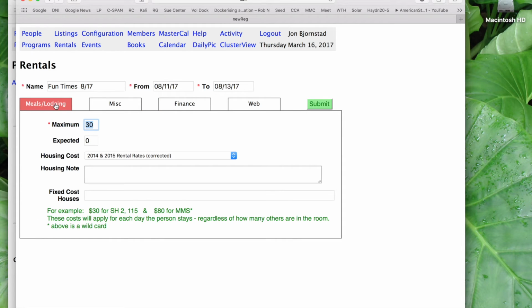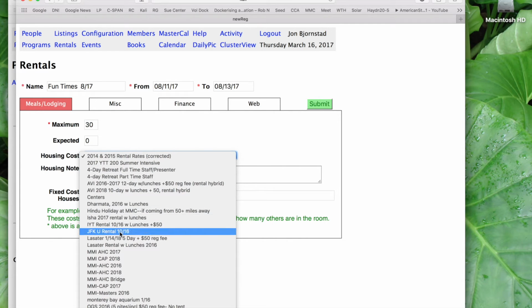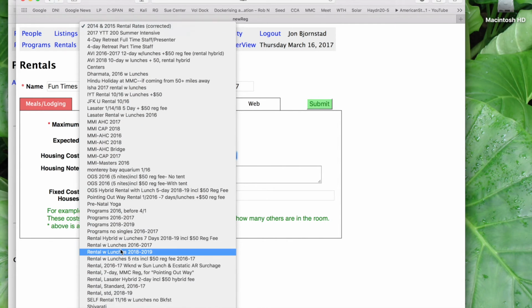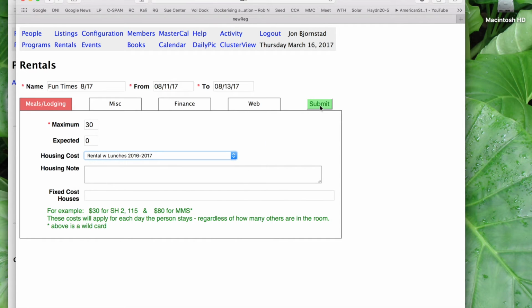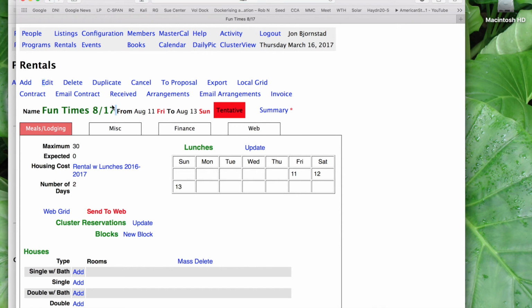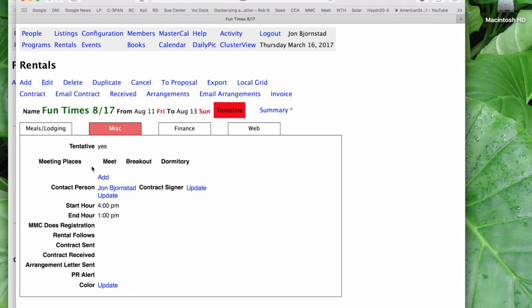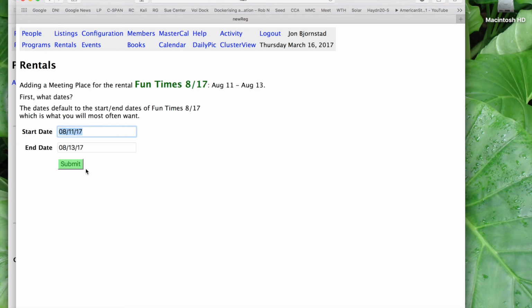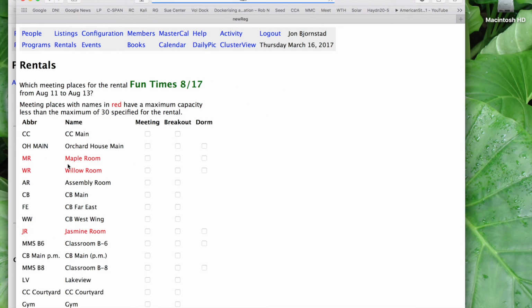I'm not a user of this. Oh, here it is. I'm a developer. Okay, so the housing cost will be rental with lunches 2016-2017. Okay. And under the MISC tab we have meeting places. So we'll add a meeting place for the entire span of this.